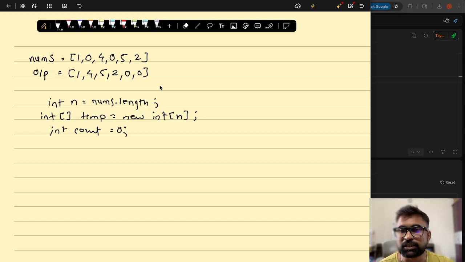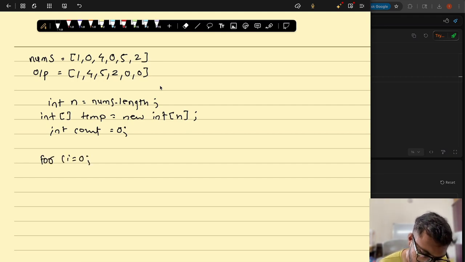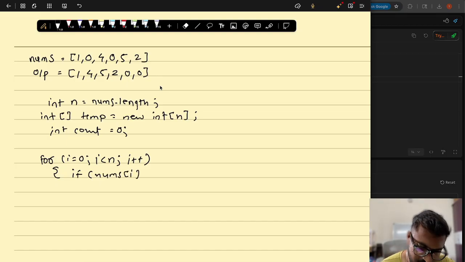Now the first thing we'll do is run one for loop for i equal to 0, i is less than n, meaning the nums size, and i plus plus. What we'll do here is, we'll check every nums element, whether it is non-zero. If nums of i is non-zero, then we'll move it to the temp: temp of count plus plus equal to nums of i.